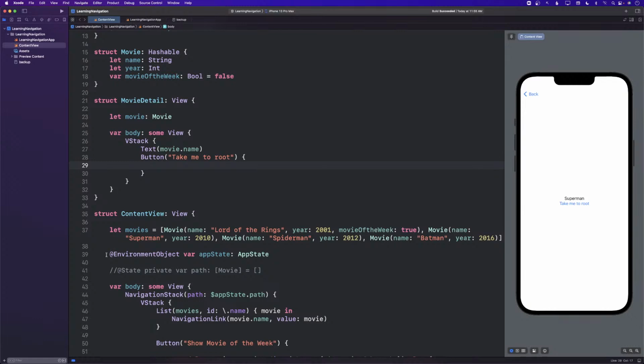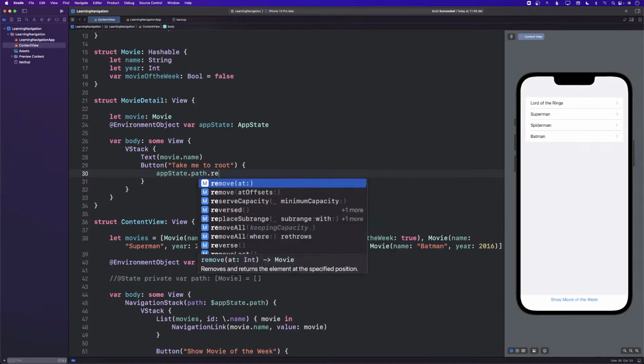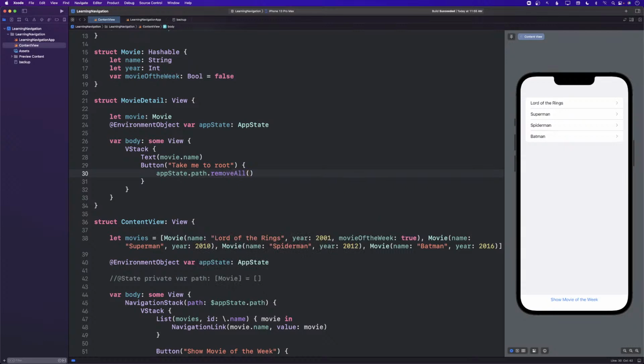Well, we can get access to the path using the environment object, and you can say appState.path dot, and let's say we call removeAll. That's it. That will take you back to the root. You can do that from anywhere in your code, from any view, however deep it might be nested.